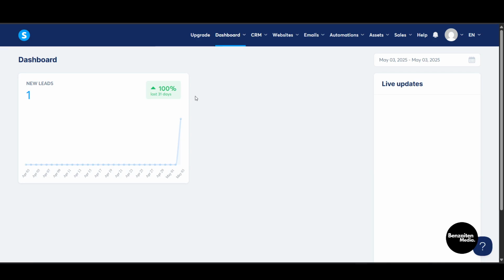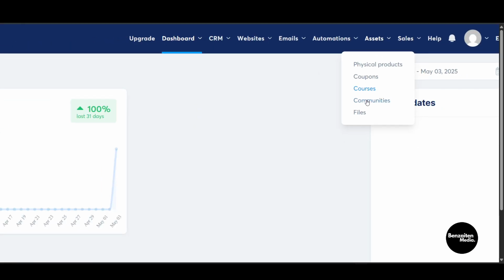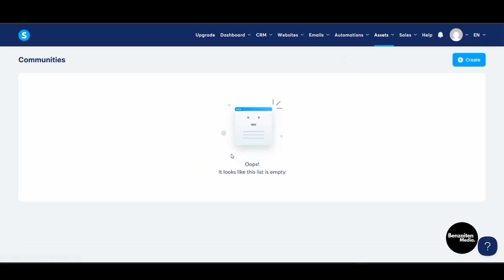Now, what you can do is go to the community section. To find the community section, at the top there are tons of options. Simply hover on assets, then go to communities. From here, you can create communities and manage communities. So this is a basic overview of this.